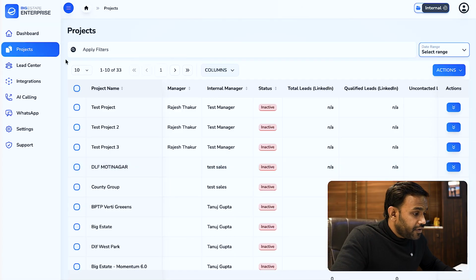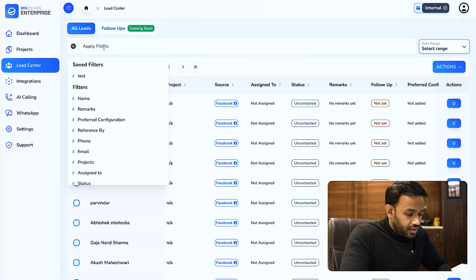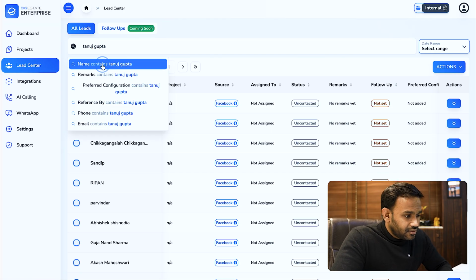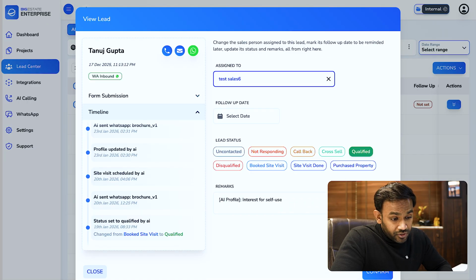Now, if you see, if I go to projects, if I go to lead center and I type Tanuj Gupta, you should be able to see my status as qualified. There's a remark: user booked a site visit and requested a brochure. Now your sales team can actually come tomorrow and call me first rather than calling on all cold leads. So your AI, your WhatsApp are always working 24/7 to nurture and manage your leads in an automated and smart way.